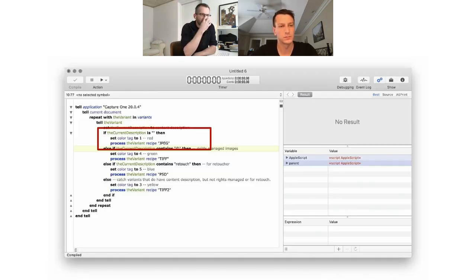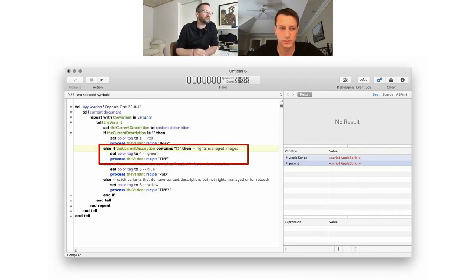So here we've extended the solution a little bit. Again, same as before, if the description is empty, mark it as red and process it as JPEG. So that remains the same. The change here is going to be the next part, which is the else if. This time we're going to use else if to set a number of different conditions, which if true will run for that case.